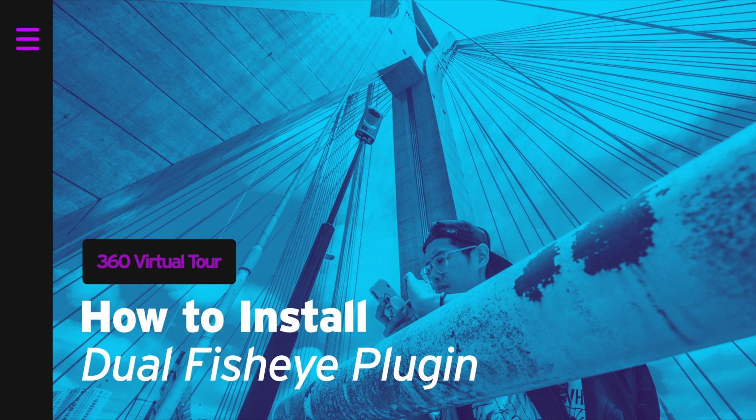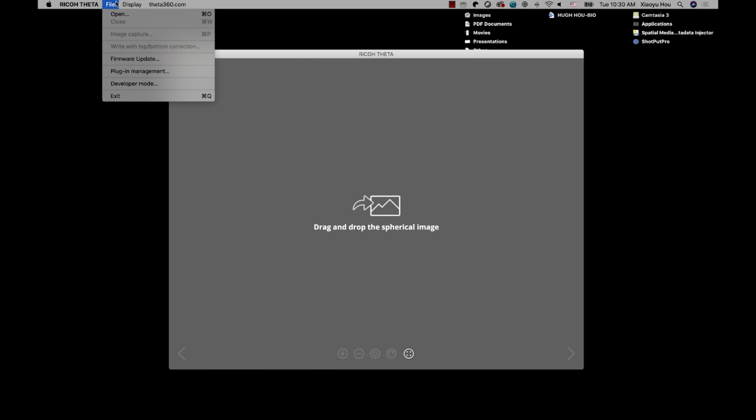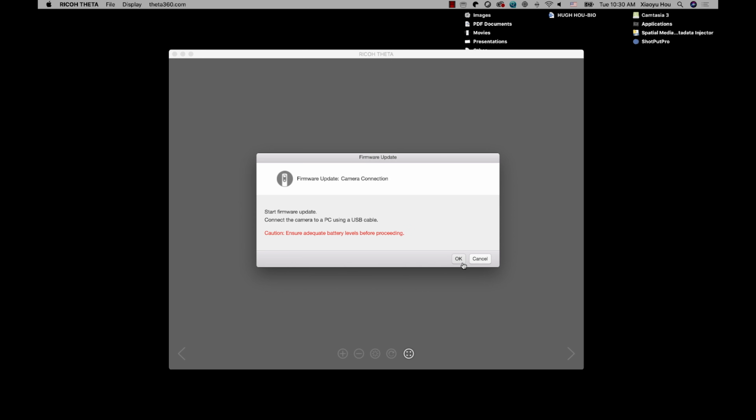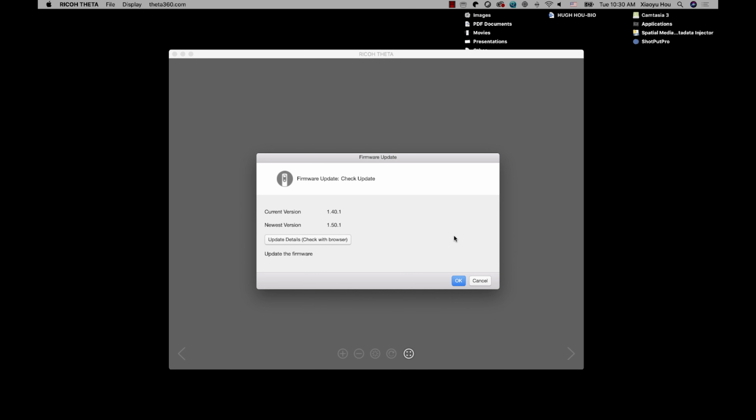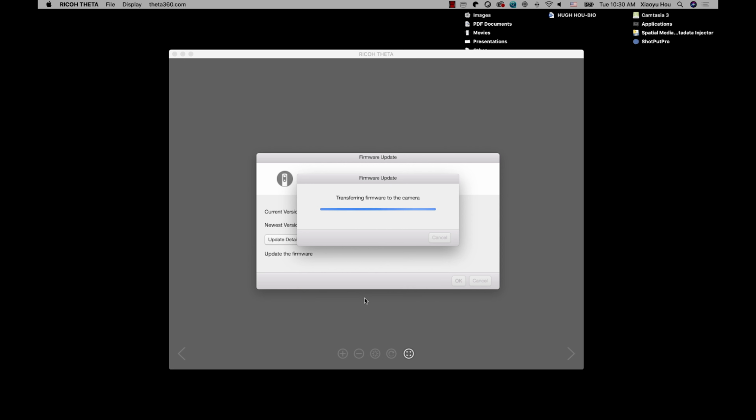how to install Dual Fisheye plugin. Before we start, please make sure you are on the latest firmware, downloading and installing the Dual Fisheye plugin for Ricoh Theta Z1 right here. I assume you are new to this camera, so let me quickly show you. Step 1. After connecting your camera to your computer is to make sure you are on the latest firmware. Ricoh Theta continuously improve their camera firmware, so it is very important to have the latest firmware before you go on a job. As you see here, I do need to update my camera.